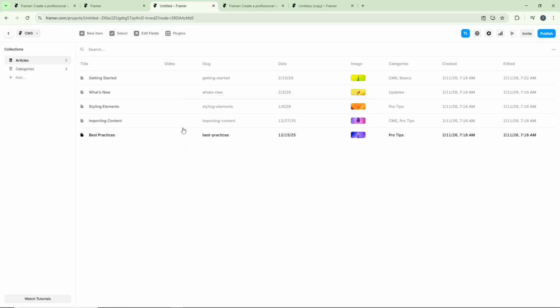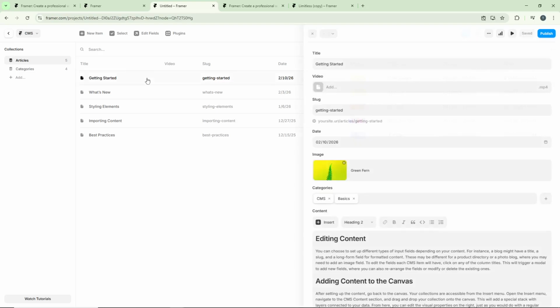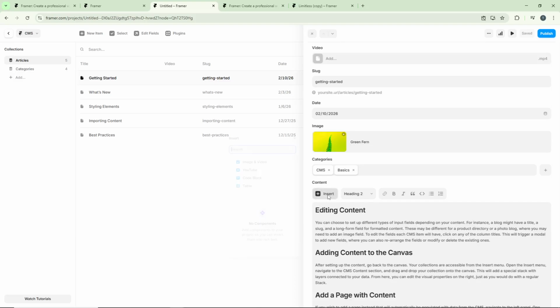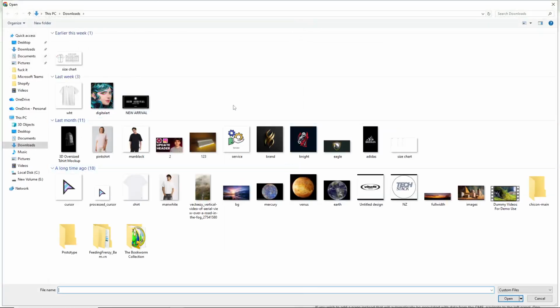Now it's time to actually connect a video to your CMS. Click on an article or content entry within your project. Then click Insert, and from the options that appear, select Image and Video. This opens up the Media Upload interface where you can choose your video file. Go ahead and upload a video from your device.